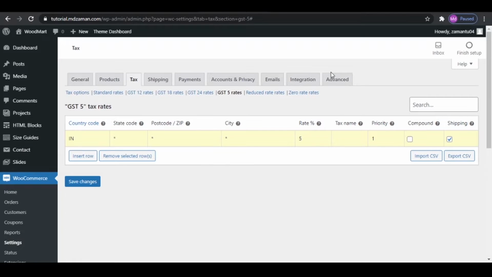And for the tax name, I'm going to write GST. In my country it is GST, in your country it could be something else, it could be VAT or some other tax. And make sure you disable this for shipping and click on Save Changes. Alright, so the 5% tax rate is complete. And guys, it is this easy to set up your taxes.